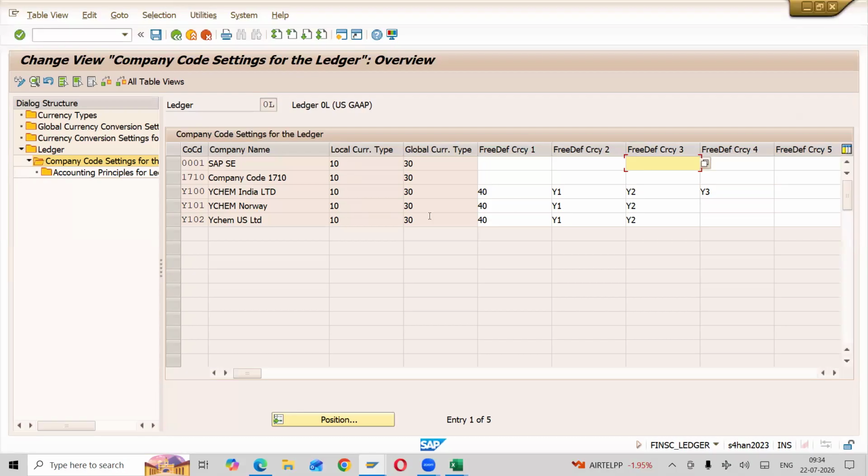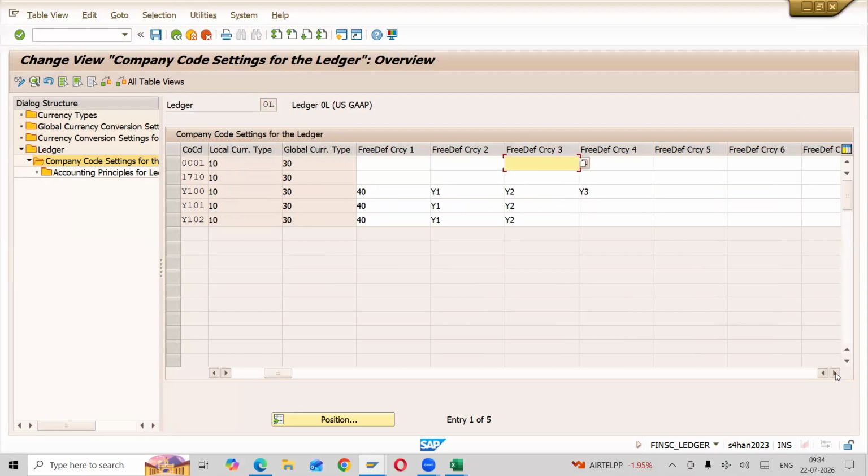But after this, of the other 8 currency types, you can see here, it will show 8 currency types. Clear? So in ECC, it won't be there. Okay, you will have only three currencies that I'll show you.